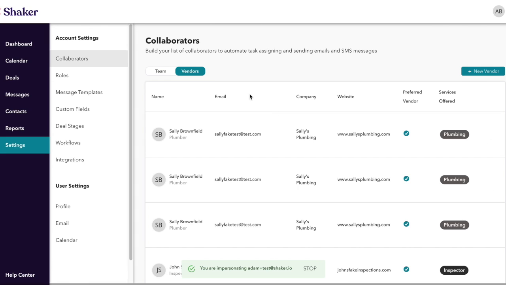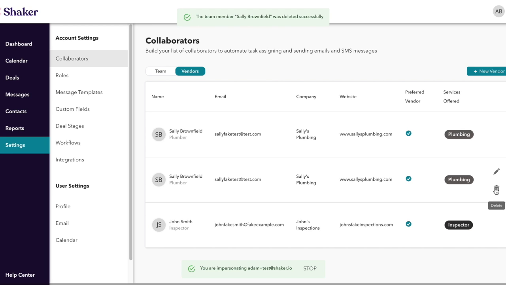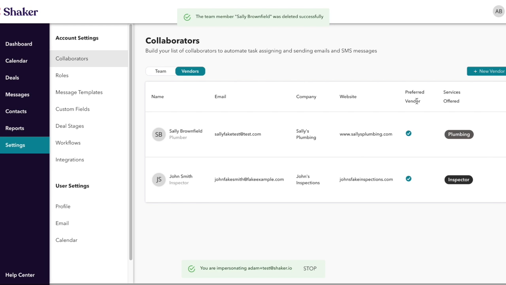Now we've got Sally in here. Oops, I clicked it a few times. We'll go ahead and take care of that. So you'll notice they're both marked as preferred vendor. We have our services offered, plumbing here, inspector. We can add multiple if Sally, for example, also specialized in sewage maybe. That's something we wanted to break out. So we have those both in here.